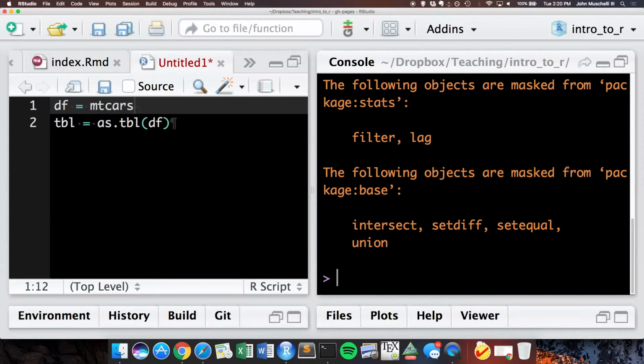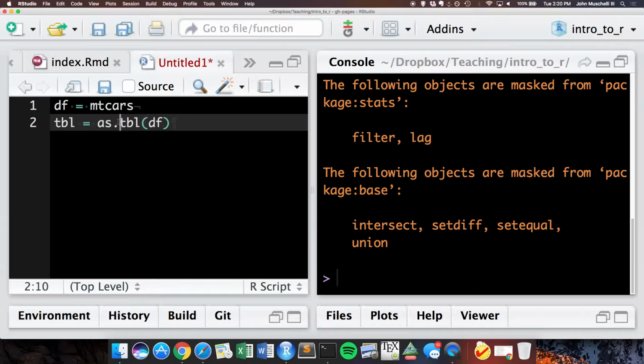Yep. The number 2, as.tbl, is that something we have to look at separately? Excuse me, as.tbl. So this is a function in dplyr. So you have to load dplyr using the library command before you're allowed to use this function. Does that make sense? Yeah, I loaded dplyr, but that didn't work. As.tbl. How can we be sure dplyr actually loaded?